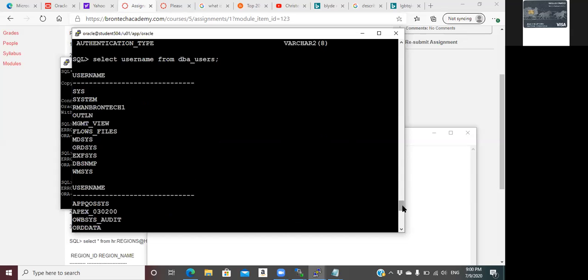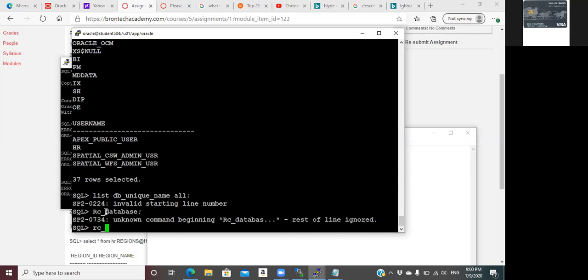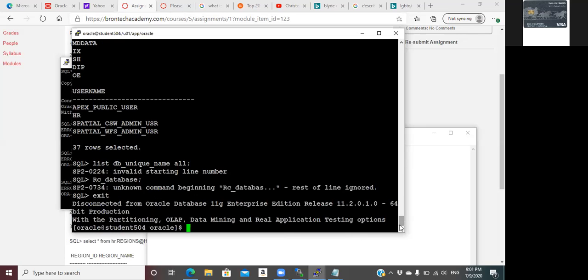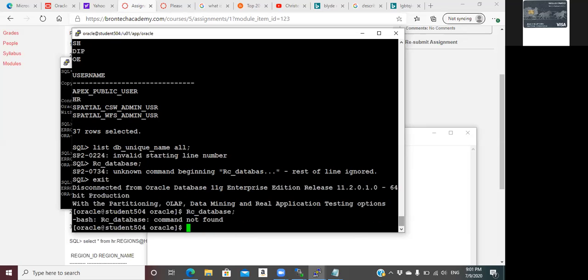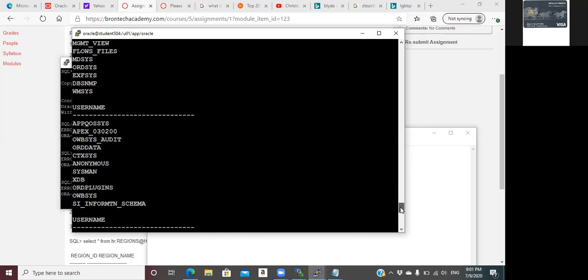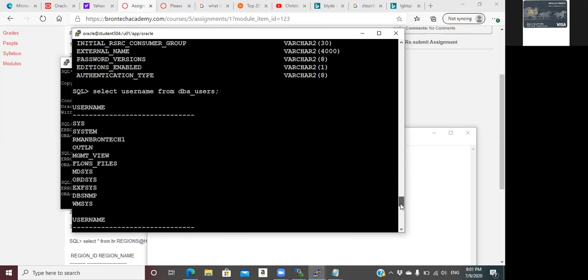Normally the command is RC_DATABASE to view your RMAN catalog, but I don't know why it's not working. I remember I used it. Does it work on the operating system, SQL, or RMAN? Maybe it's RMAN, since it's not working on SQL Plus. Let me just try it on the operating system. Okay, it's not working. It's on RMAN. Yeah, when you connect to RMAN, try it so we can see.